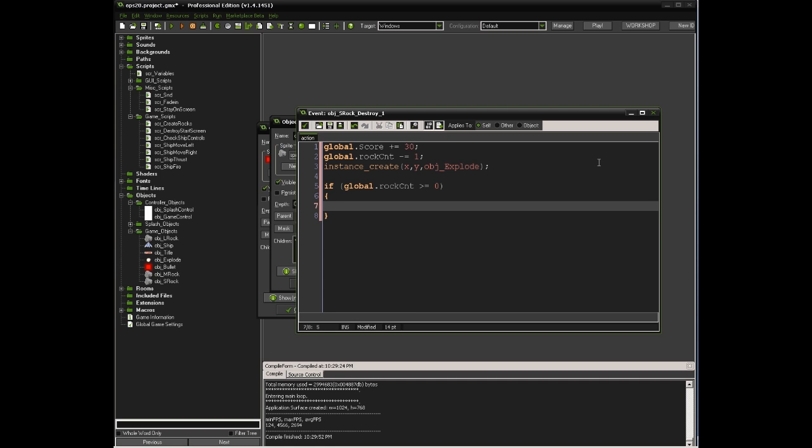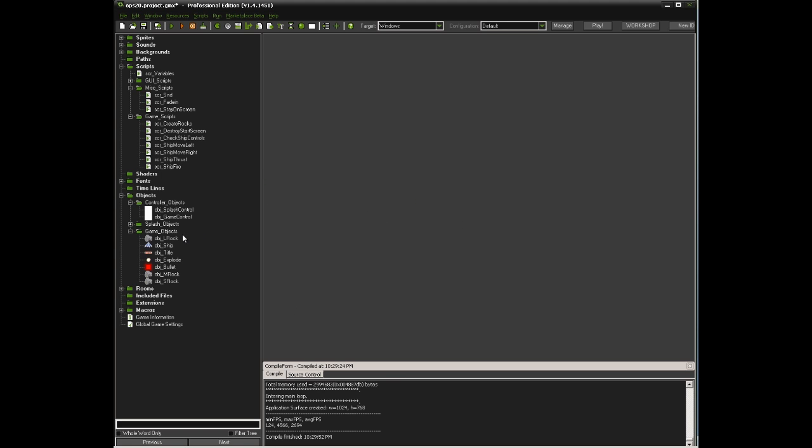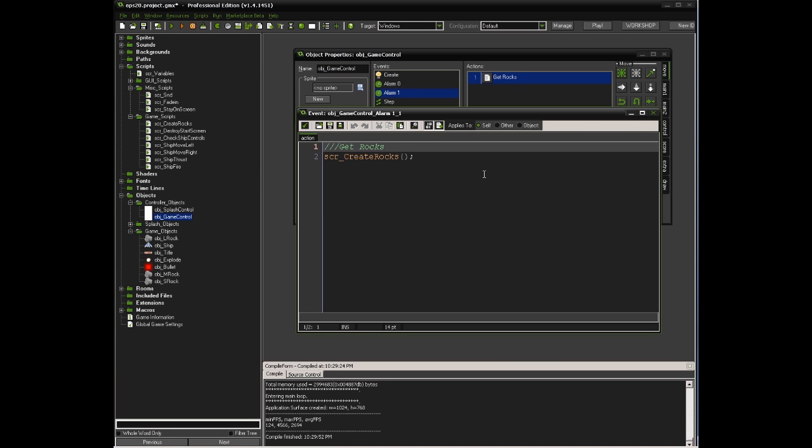Then object game control, dot alarm 1 equals 50. So it's checking to see if you finished the level. If you did finish the level, because that's the smallest rock, that's going to be the last thing to check. Then we'll go to alarm 1 in the game control. Get rocks. Script get rocks.